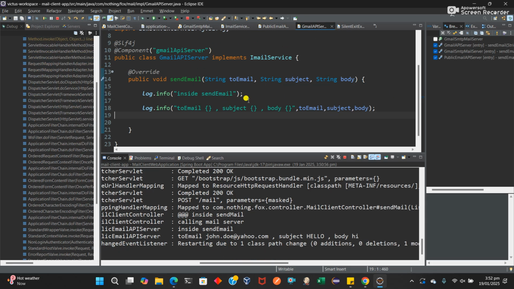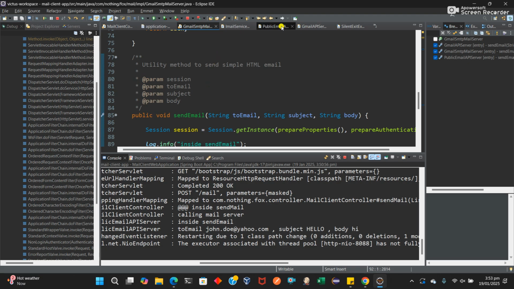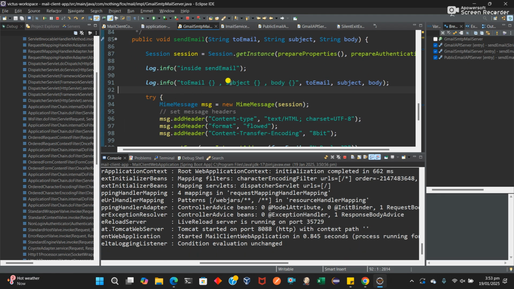Yeah, when we go back, it should actually start from there. So we've done it for Gmail, we've done it for the public API, and let's do it for the Gmail too. All right, so let's go ahead and test it again.